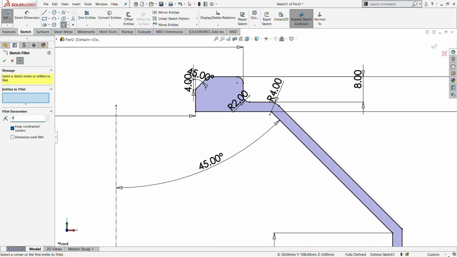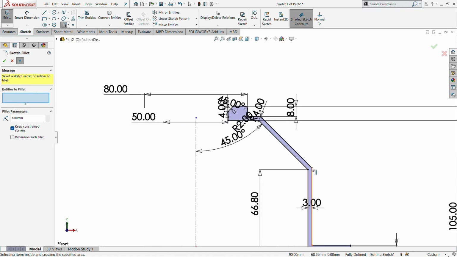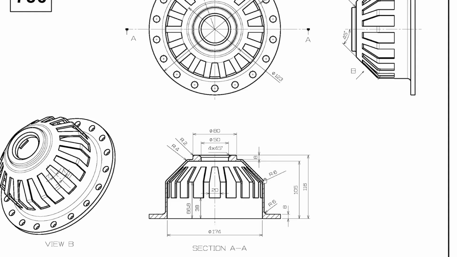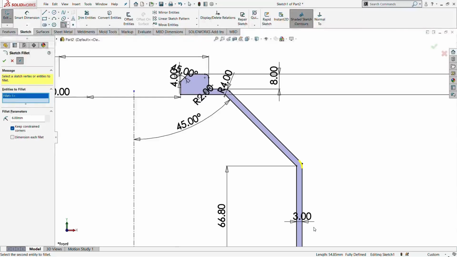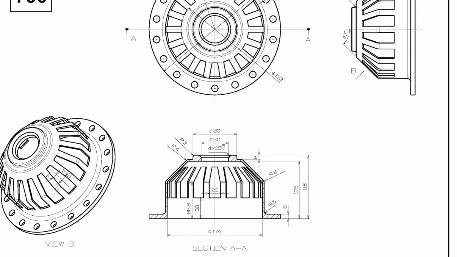Once we apply this radius, again change it to 6 mm. Then choose whichever sharp edges we need to consider for this fillet formation. Now I am going to choose this vertical as well as an angular line to create this fillet. Also look at the bottom sharp edges, it is the same kind of radius of 6 mm. Select the bottom edges, that is a bottom vertical and a horizontal line, to create this fillet of 6 mm radius.